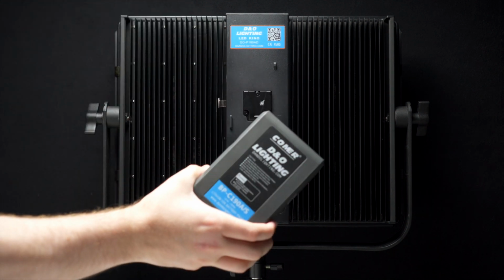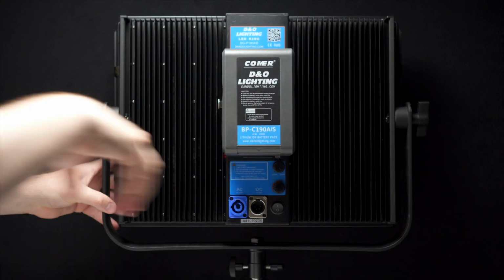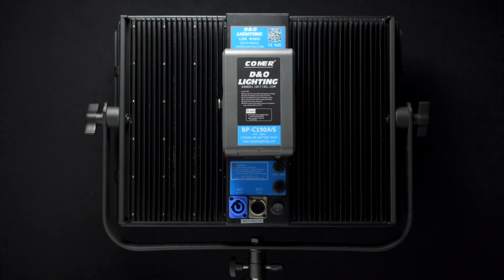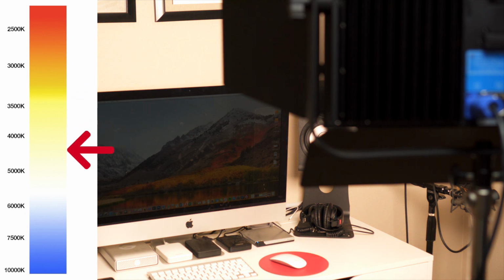My favorite way to power the light is using a V-mount battery, and that is just such a beautiful thing because it only takes one V-mount battery. A lot of lights out there take 2 to power them, and a whole separate module to plug it into as well. This thing allows you to just throw it on directly to the back of the LED light panel and you are ready to go. As I said earlier, this is a bicolor light, so you can take it anywhere between 3200 Kelvin and 5600 Kelvin.